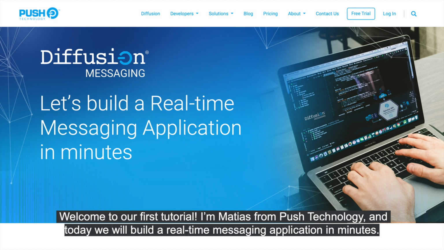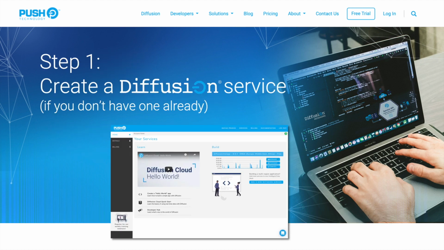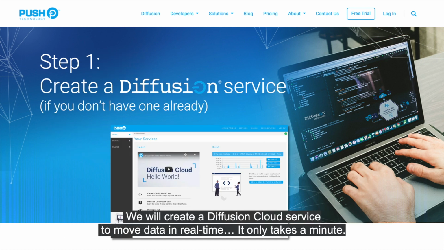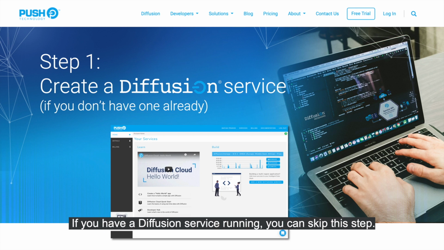I'm Matthias from Push Technology, and today we will build a real-time messaging application in minutes. We will create a Diffusion Cloud service to move data in real time. It only takes a minute. If you have a Diffusion service running, you can skip this step.